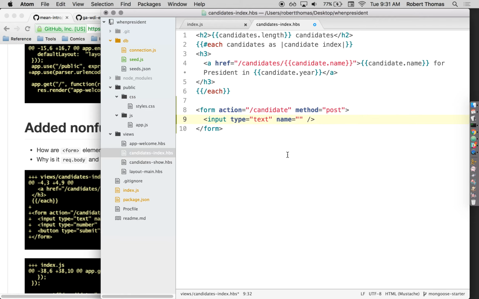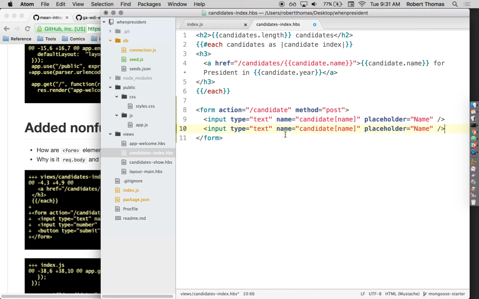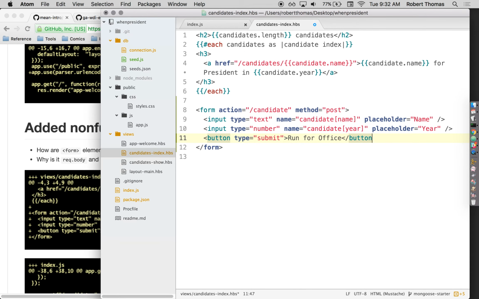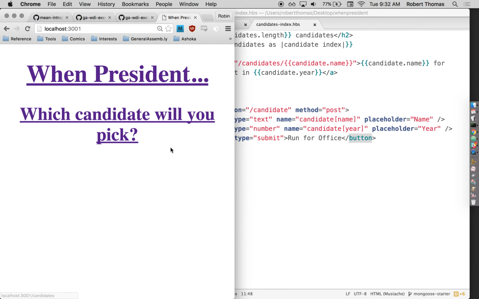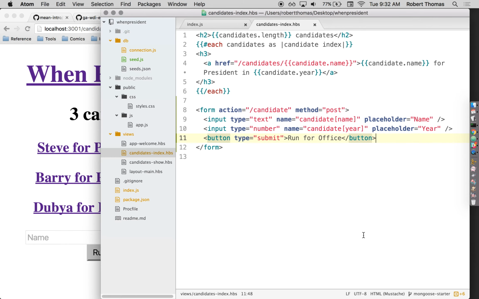So I want to send it to candidate. I'm going to do candidate name, and then placeholder name. Basically the same thing for the year, except that's going to be a number. I'm going to call that year, and I'm going to call this year, and then I need a submit button for office. Okay, I want to check out what this looks like, and then I will talk a little bit about this form. Well, actually, let me submit it first.